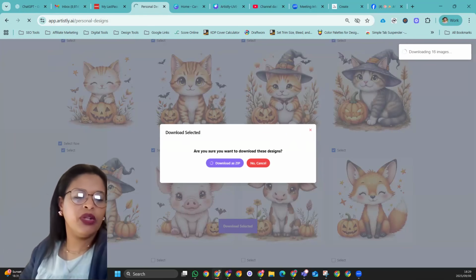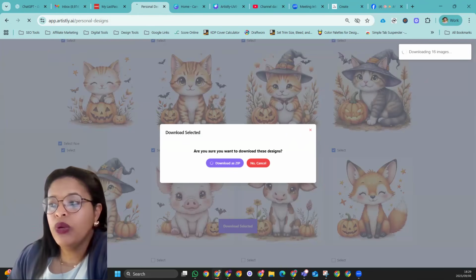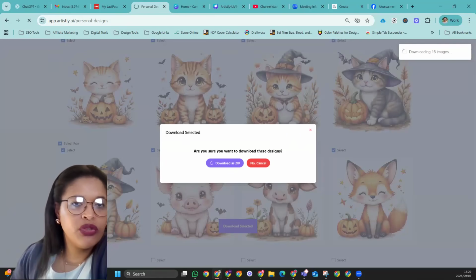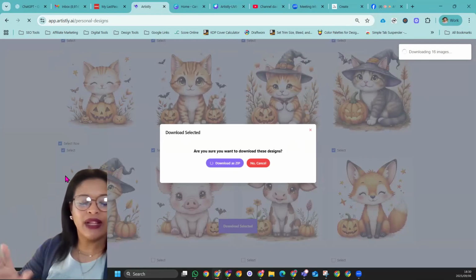Jennifer's asking, how many clipart images do you include? That's entirely up to you. You have to check your competitors. You have to see what is selling well at the moment. You have to come up with that number. There's no set right or wrong number.